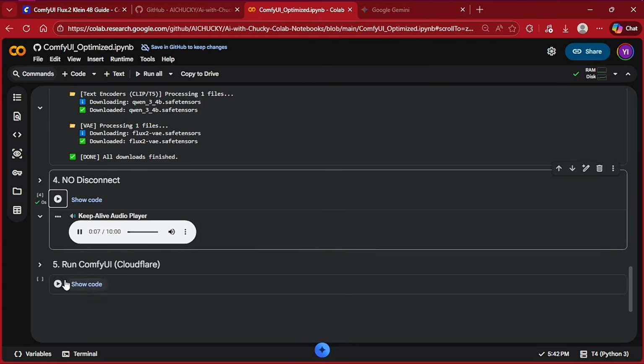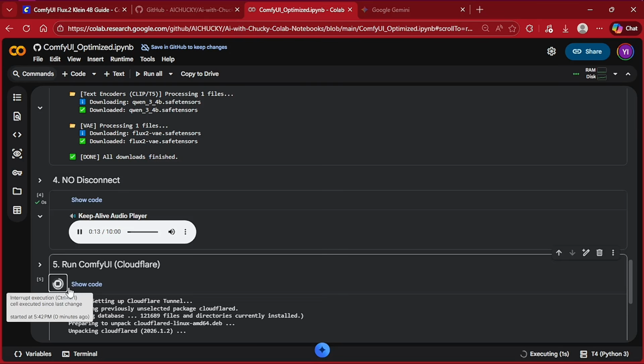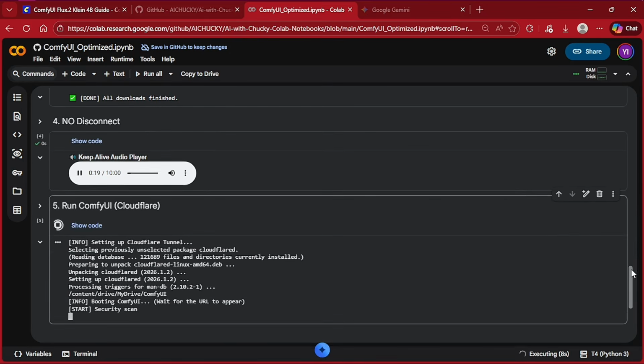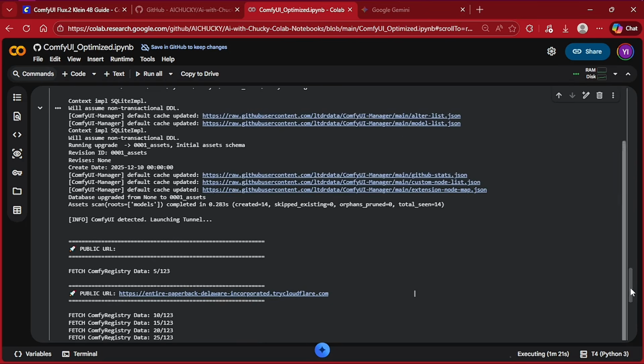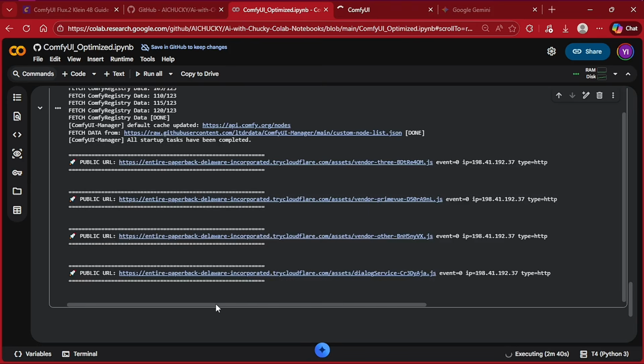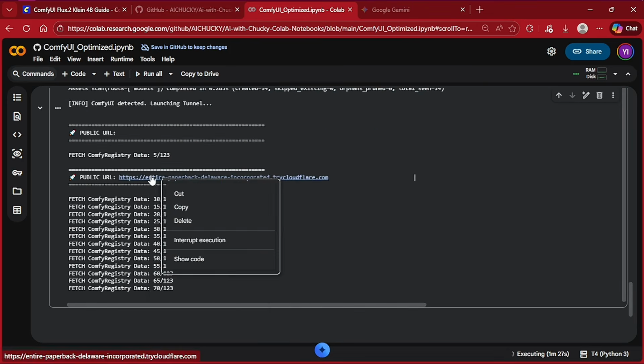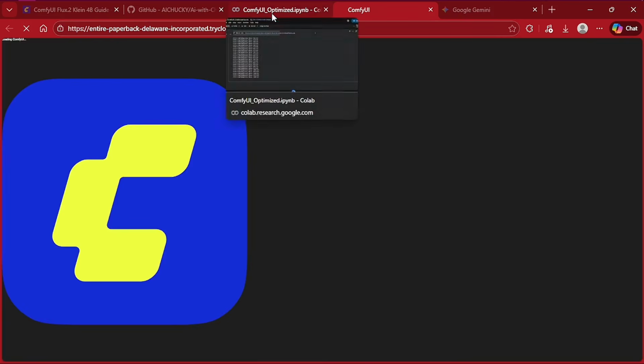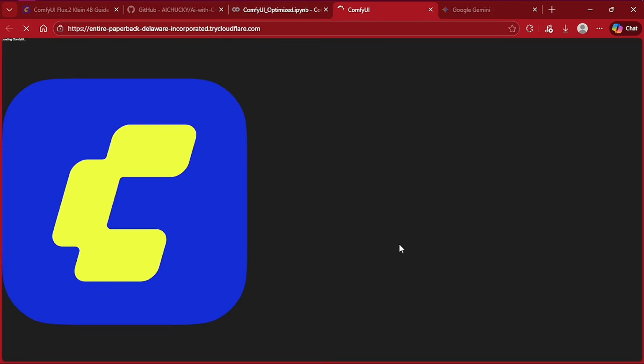Finally, run the last cell to launch Comfy UI through Cloudflare. Wait for the logs to load until you see the trycloudflare.com public URL. You should note that you may see multiple public URLs in the logs. The first public URL is the one you need. Click that to open your interface. Wait patiently while the Comfy UI page loads.